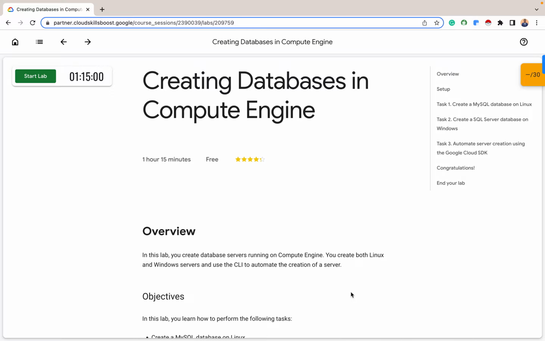For today, we are going to explore creating databases in Compute Engine. Databases typically store aggregations of data records or files that contain information such as sales information, customer data, finance, and product information. That's an overview of what a database is. And for today, we are going to explore creating some databases in Google Compute Engine.